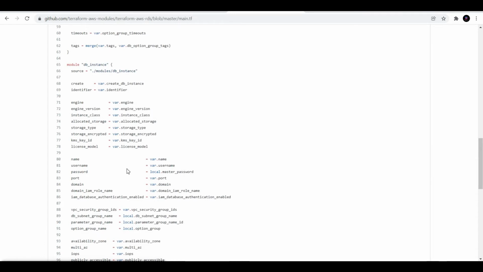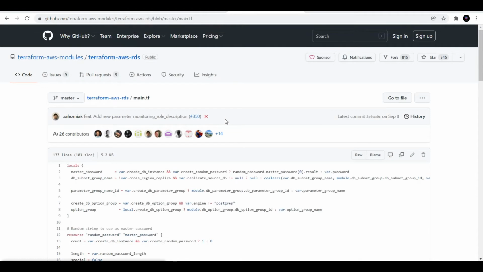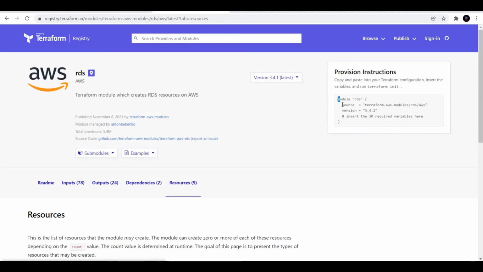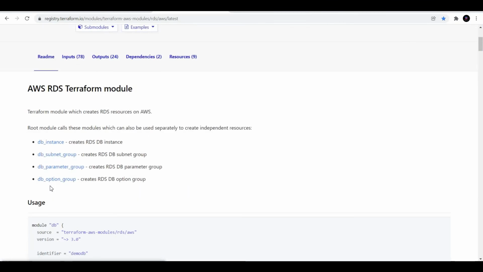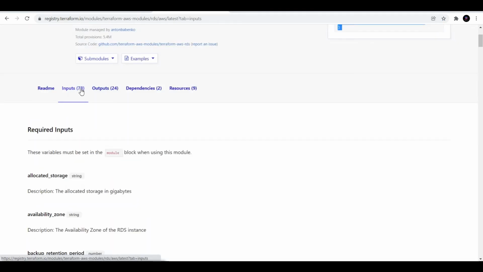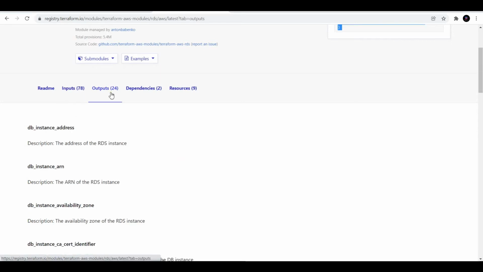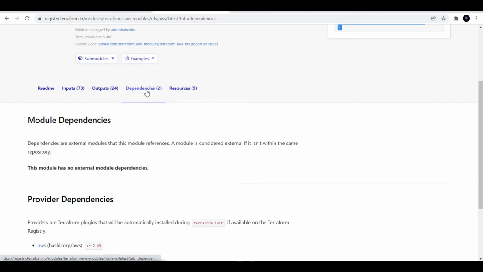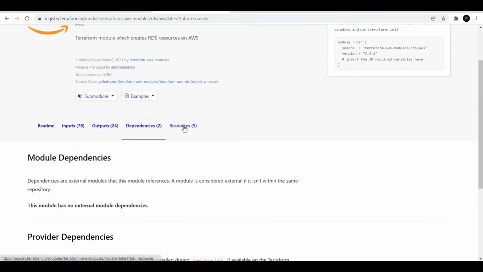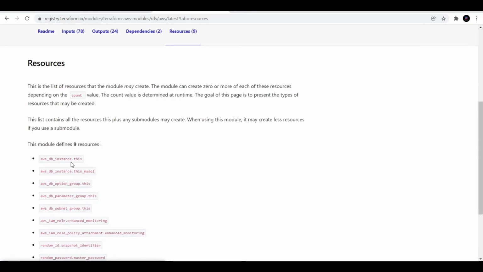So what we will be doing, like our previous session, is copying these provision instructions from here and modifying them accordingly. And from here, if you want, you can see the readme also. Then how many inputs you can put? There are totally 78 inputs, 24 outputs, and 2 dependencies, which is the provider dependency, and then the resources it will be using: DB instance, option group, parameter group.